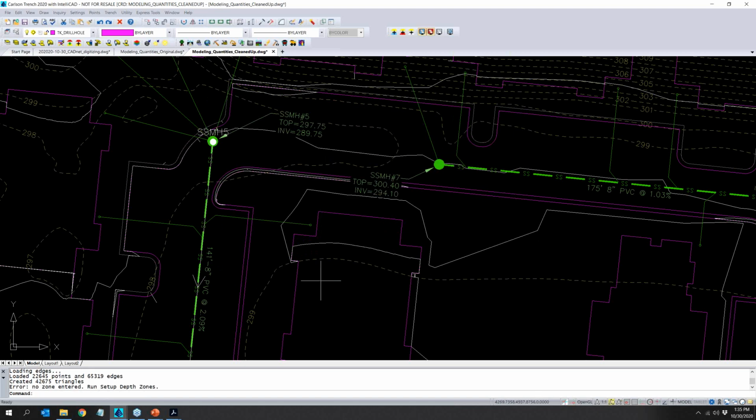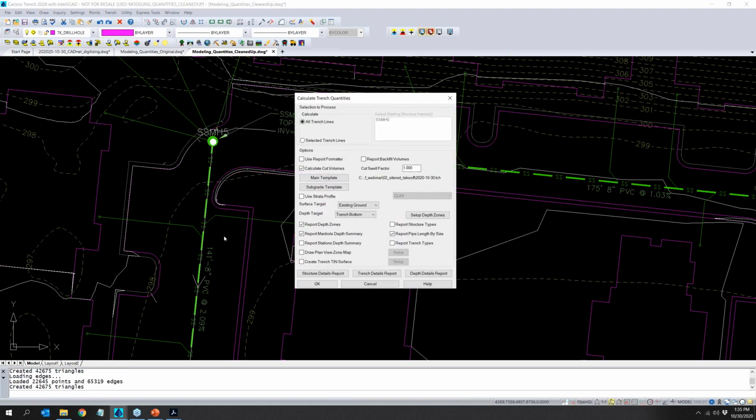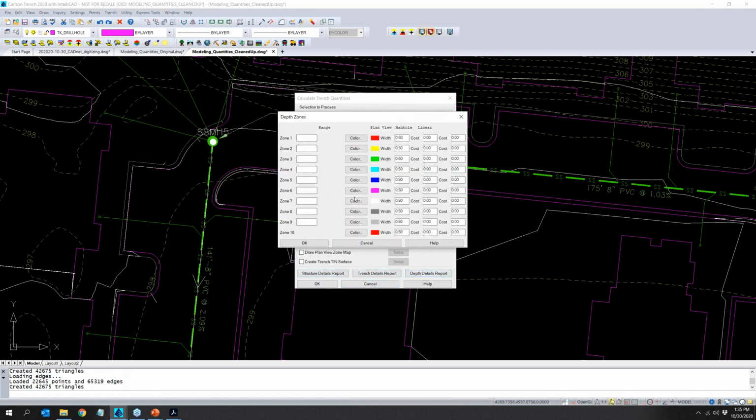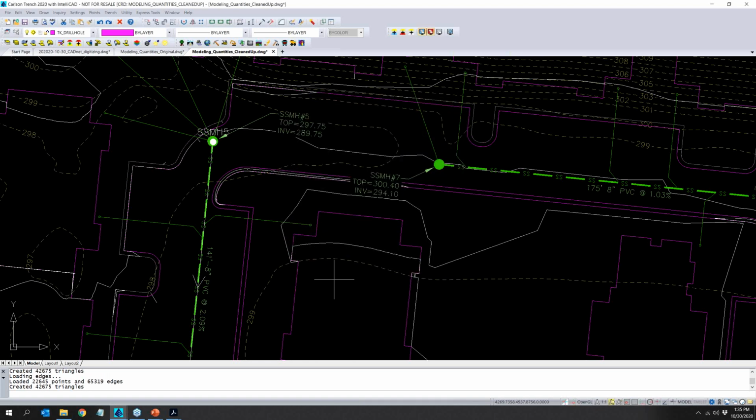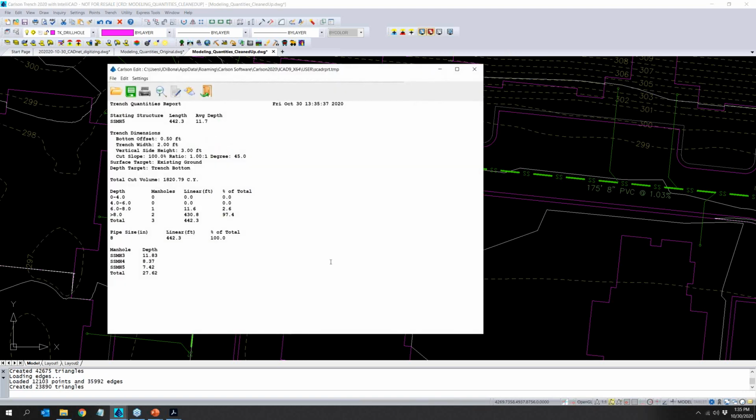What did I do? Oh, I know what I did. Set up my depth zones. There we go. So my first one, let's just do to 4 feet, and then we'll do 6 feet, and then we'll just do 8, and then over. There we go. That went better than I thought, so I'm happy with that. I'll do better next time. My apologies. So there are my different manholes.